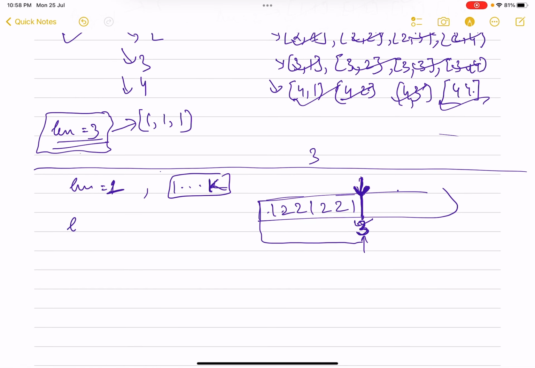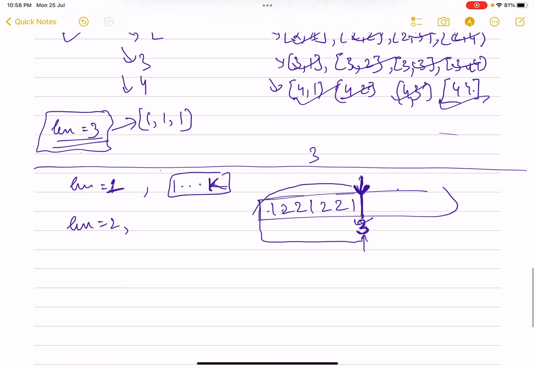Now let's come to length equals to 2. Now just think, to make all the sequences of length equals to 2, here we already have the first number of a sequence. Suppose I want to make a sequence of length equals to 2. So we have two values, x and y. Now there are k possibilities for x and there are k possibilities for y, right? These are all the possible combinations, k into k.